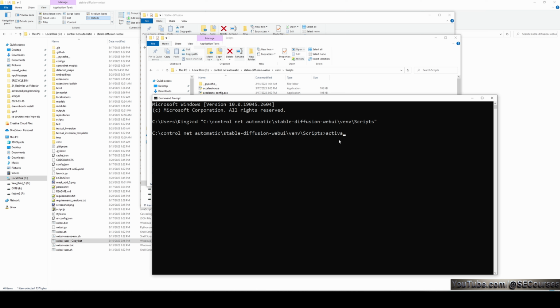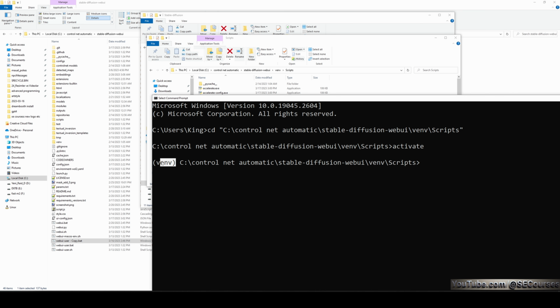Then type activate like this and hit enter. Once you type activate, you have to see this venv at the beginning of the line like this. That means that you have activated the virtual environment of your installation, and now whatever command you execute will be executed inside this virtual environment.